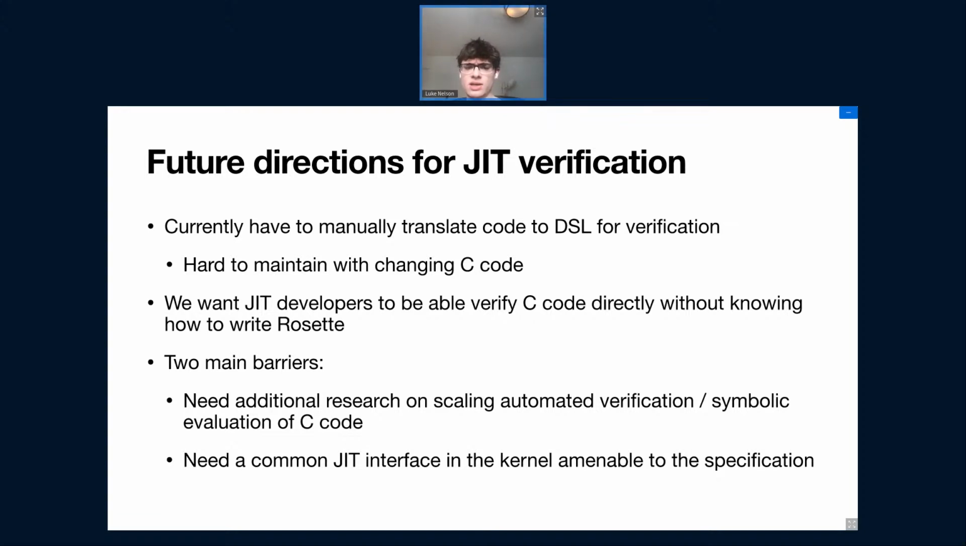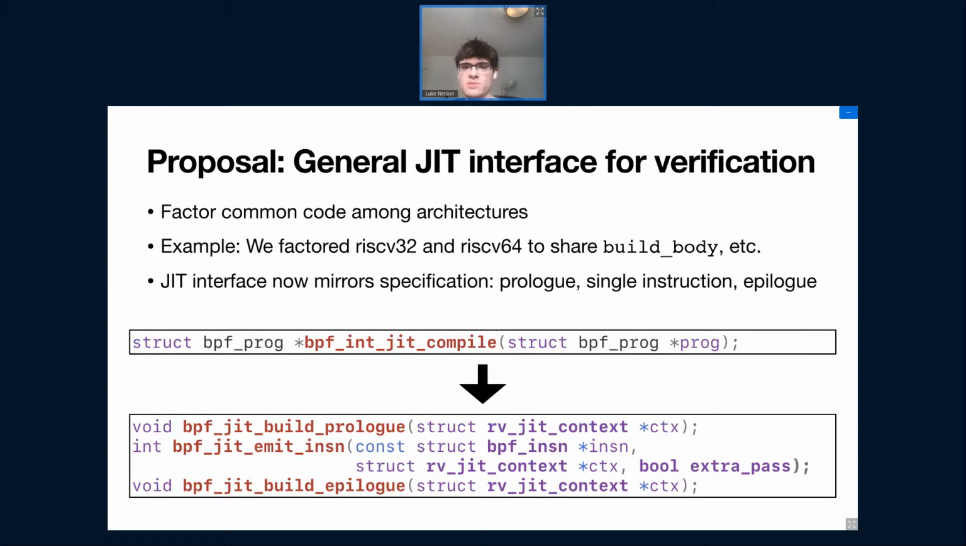Secondly, we need a common JIT interface in the kernel that's amenable to the specification, so that we can actually plug the verification into it. To tell you exactly what I mean by that, I'll describe an experience we had when we were developing the RISC-V 32-bit JIT. When we first started developing the RISC-V 32 JIT, the top-level interface to the BPF JIT looked like this bpf_int_jit_compile function that takes a whole BPF program and compiles it to a whole native function, so it does the whole thing.